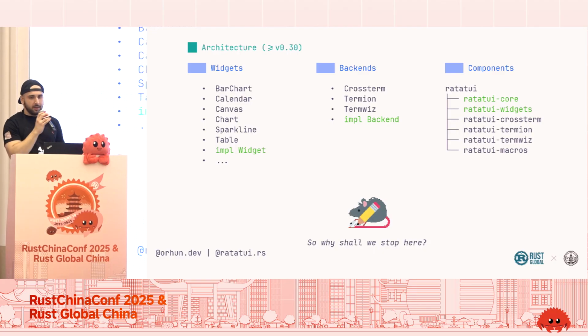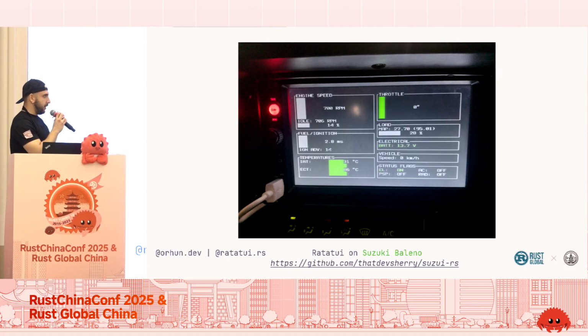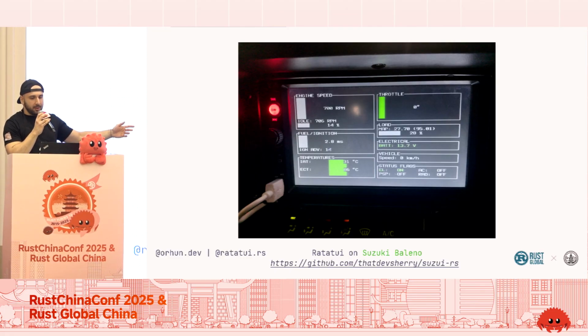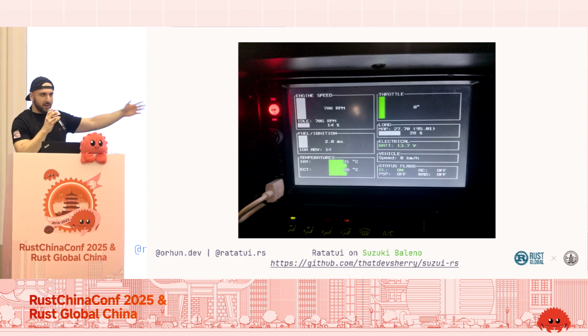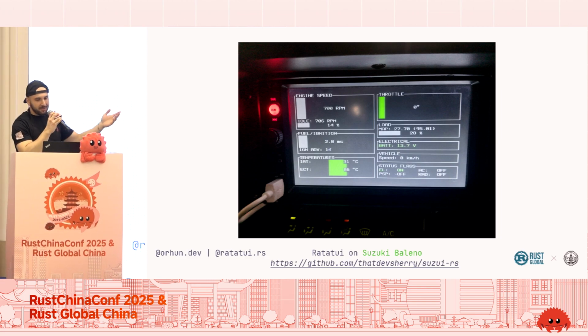We can just run Ratatui on other stuff too. So now Ratatui runs on a car dashboard because why not? Somebody was like, yeah, let's just put it on my car and let me see the speed and everything. So now this is possible.